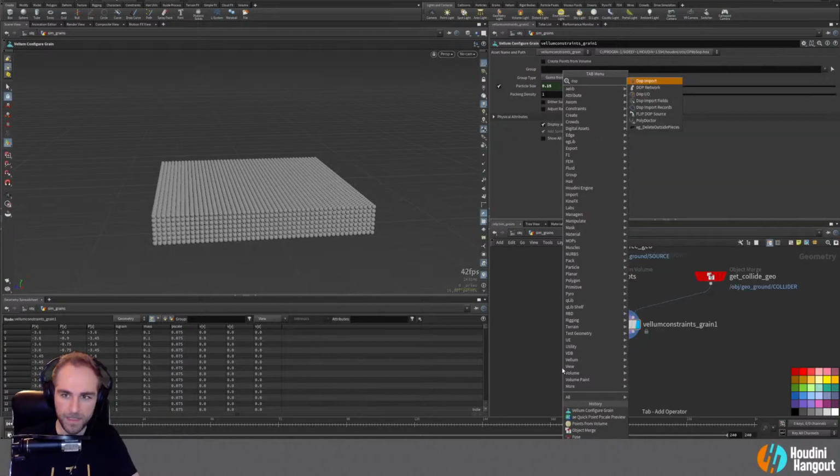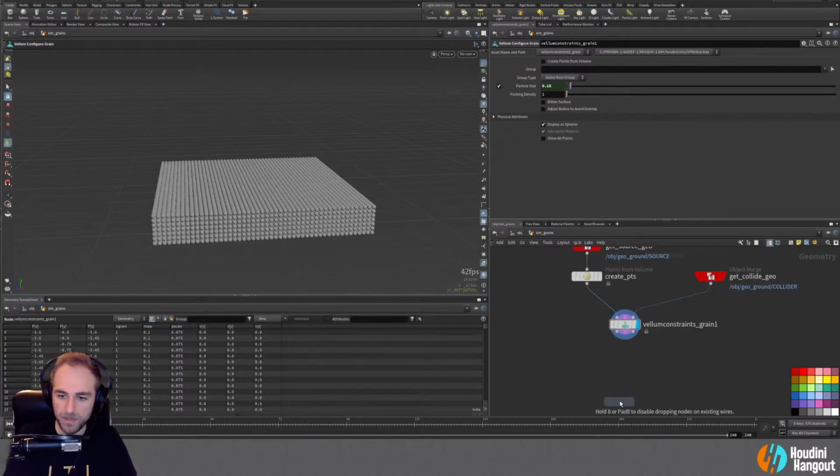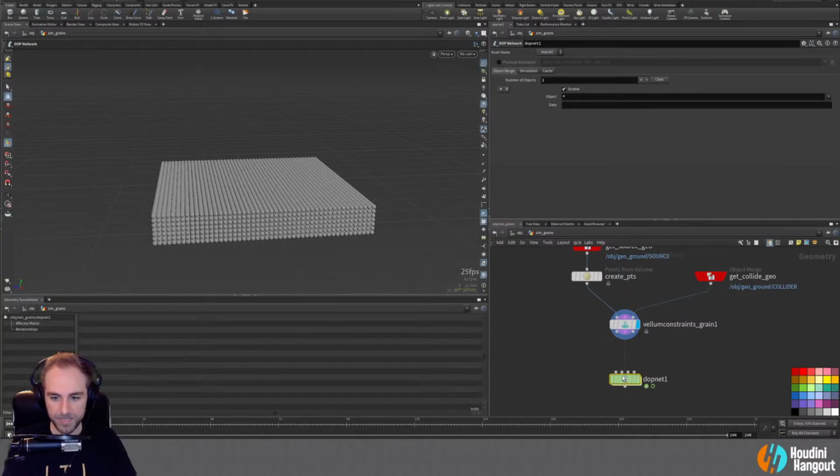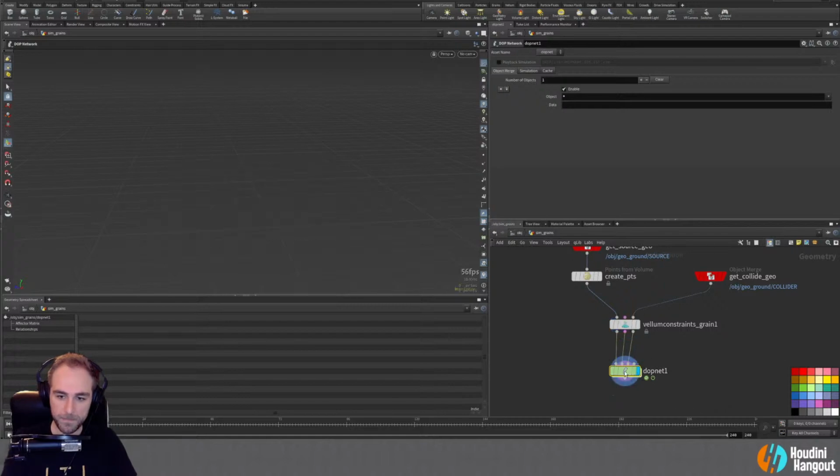Let's do a DOP network, because I think I'm going to build this one from scratch, just because I'm not sure if I'm going to need to do any really weird stuff with it. So this will be maybe a little bit easier. So I'm just going to grab all these, put them in here. This will do nothing right now because it's not set up to.